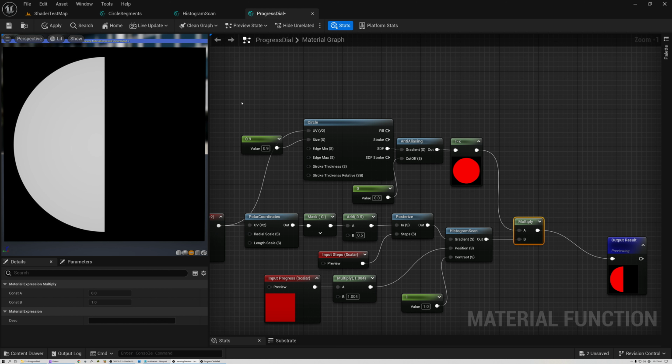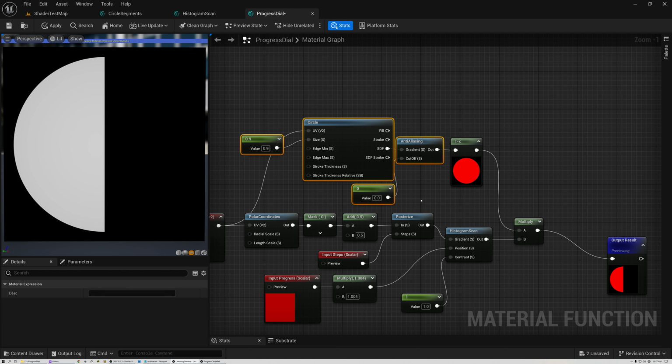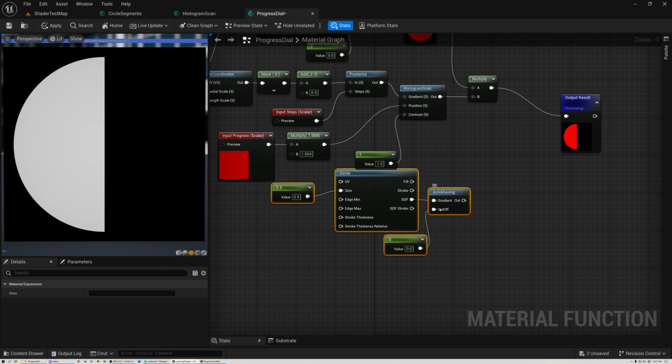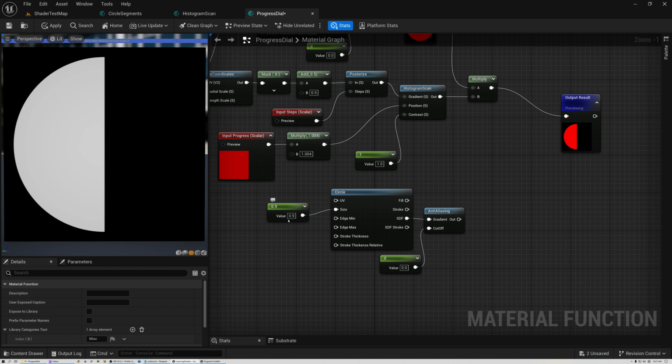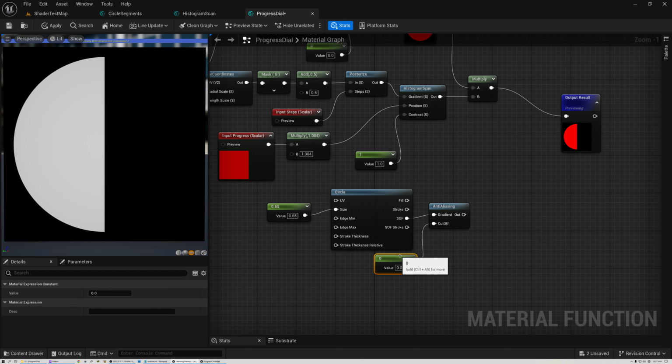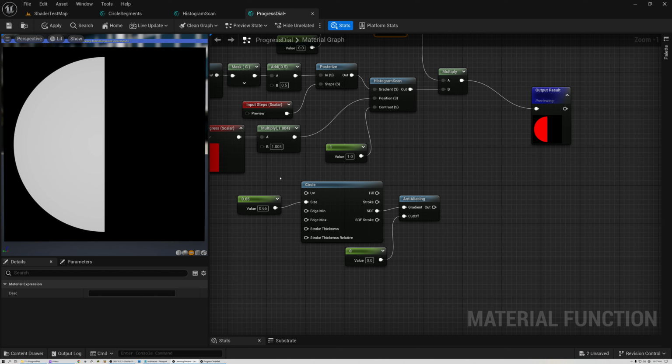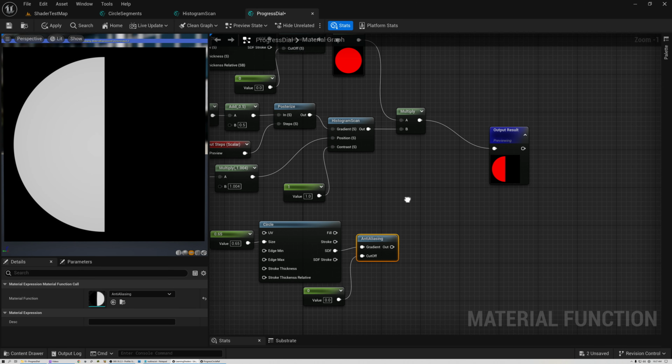So I'm going to clone or copy these nodes here, and we'll paste them down here at the bottom. And instead of a size of 0.9, I'm going to give this a size of 0.65. And this is going to give us a circle that is smaller. And notice here that we have our 1- node that inverts this, but we've not added a 1- here. And so this is going to give us the inverse of the circle.